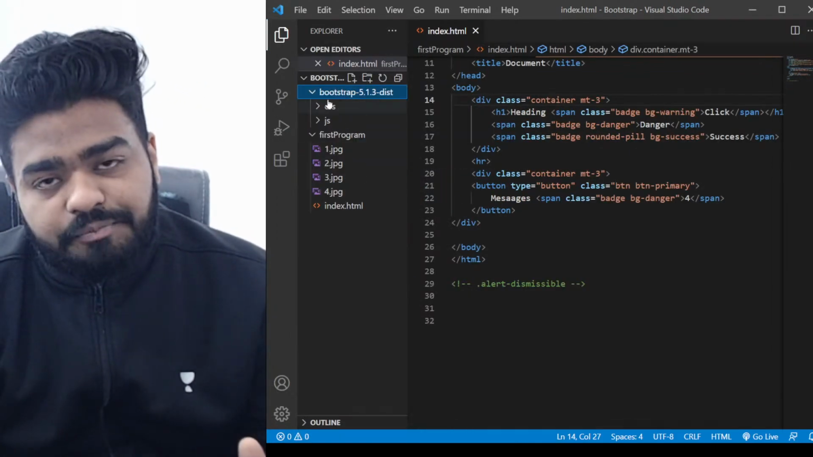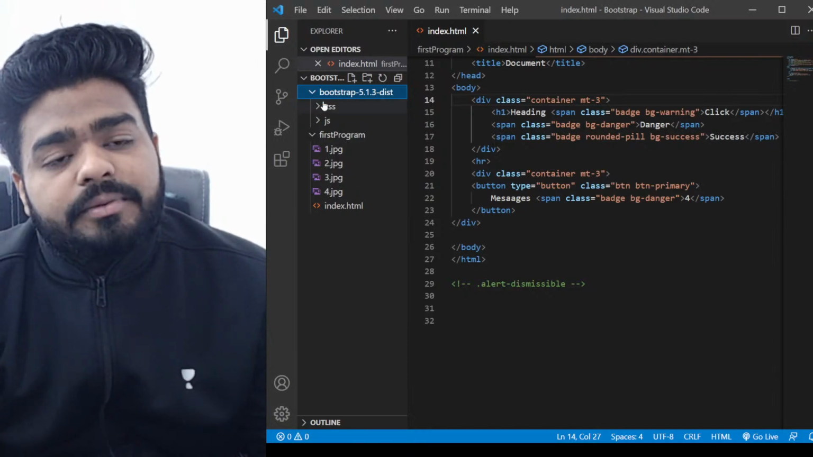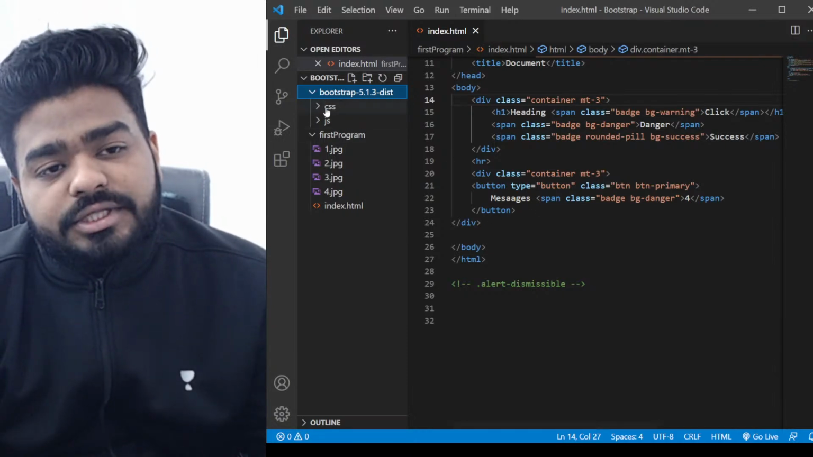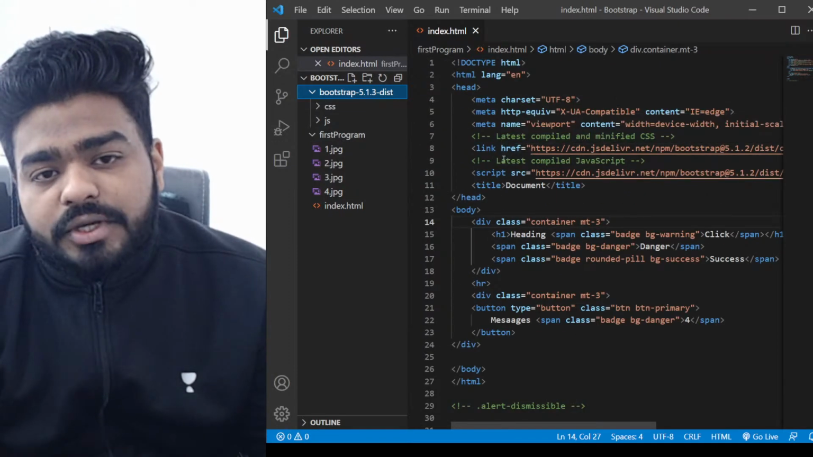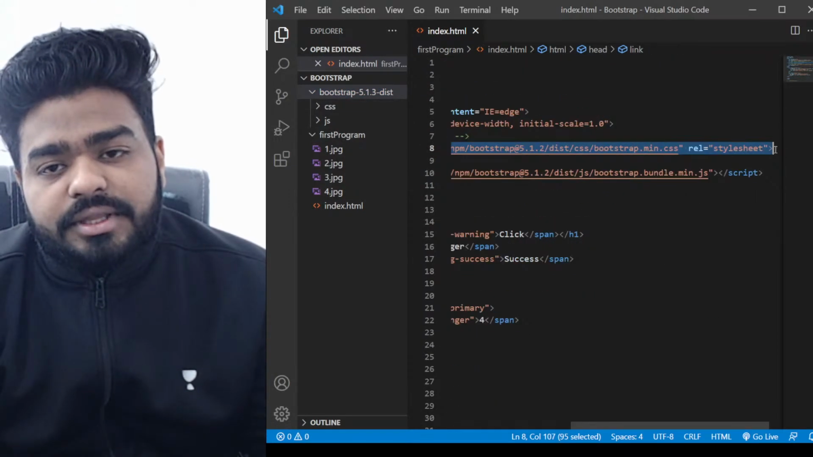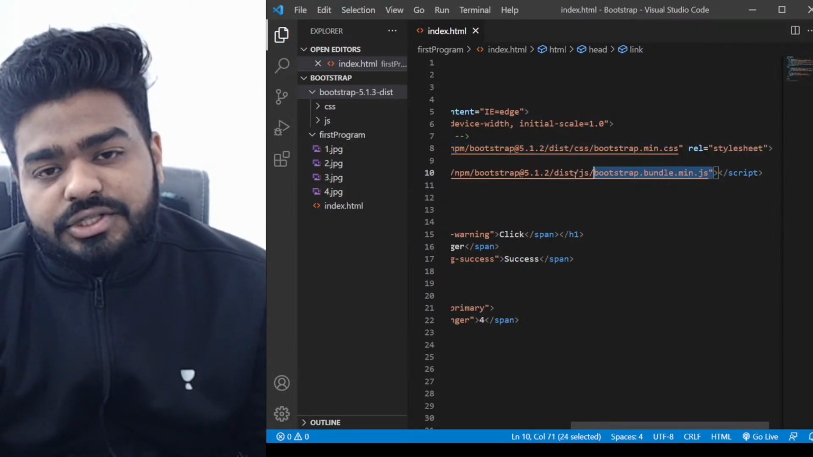which we have included here. So if you look here in the Bootstrap folder, we have included two files, one of CSS, one of JS, and this is what the link of it is. So if you look at this link, this is basically a CSS link, and this is basically a JS link.